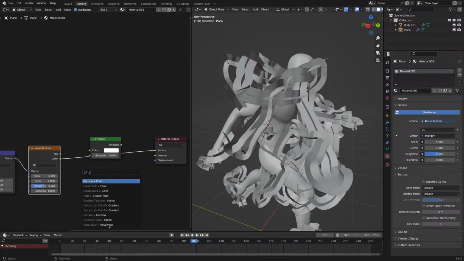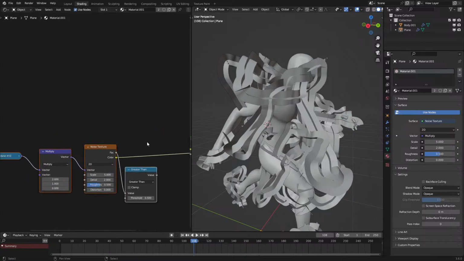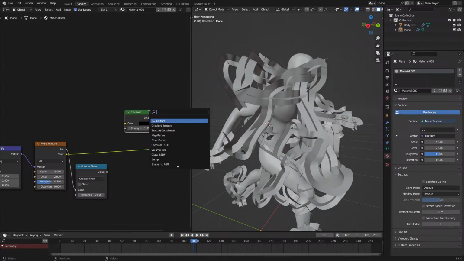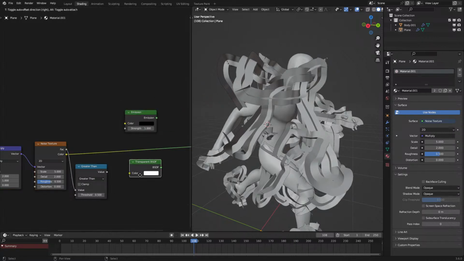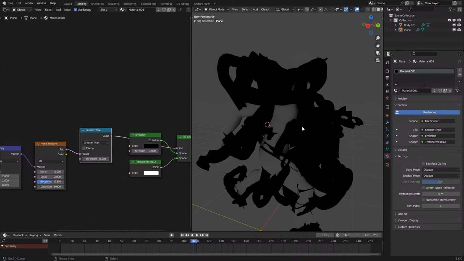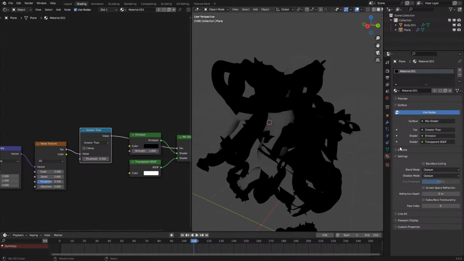Then I'm going to use a greater than node to mix between the emission, which is, let's set this to 1 and set it to black just so that it's a little clearer what's happening. And then use a transparent node, mix between those, and plug it into there. There we go. Trim curves by age. I have a better thing in mind.